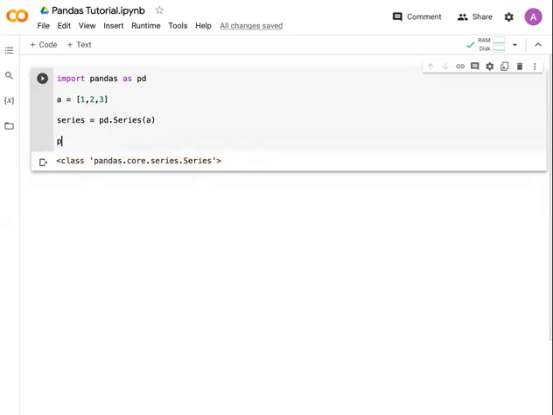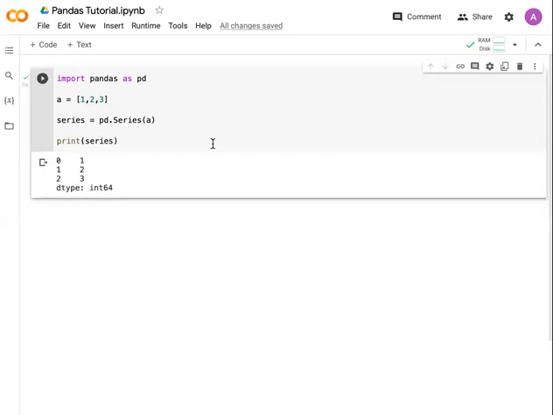So let's print the series. And here you can see that they are printed in a vertical form, kind of like a table. So 1, 2, and 3. And they have their labels, their index 0, 1, and 2, because when counting, you have to start with 0, not with 1. So that is a series.